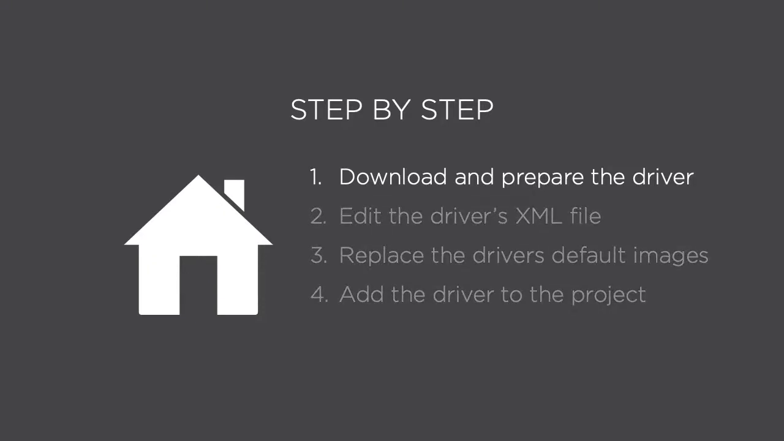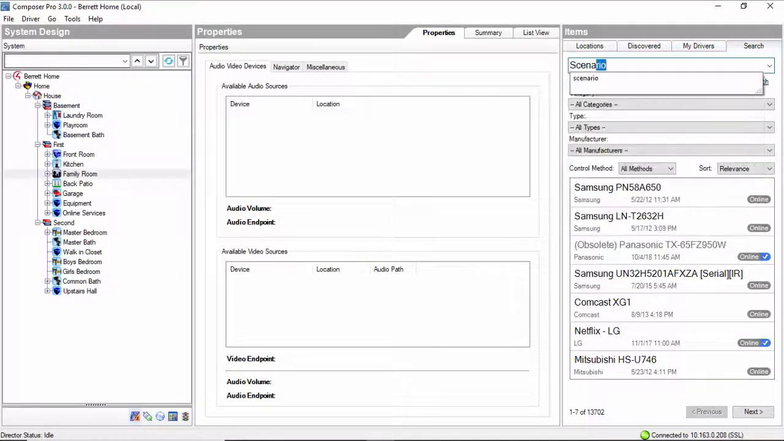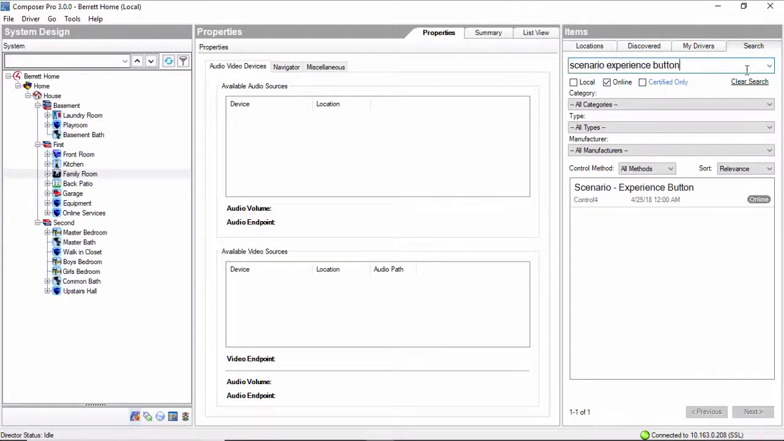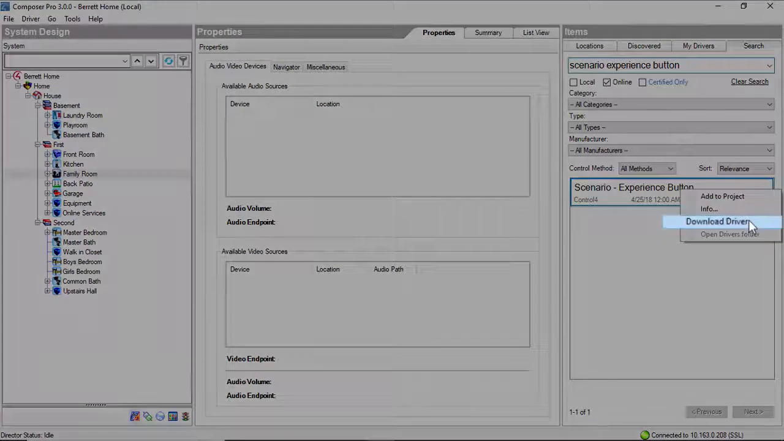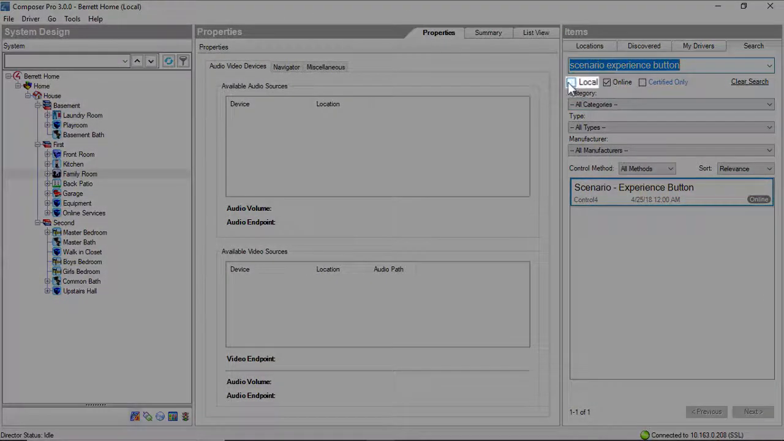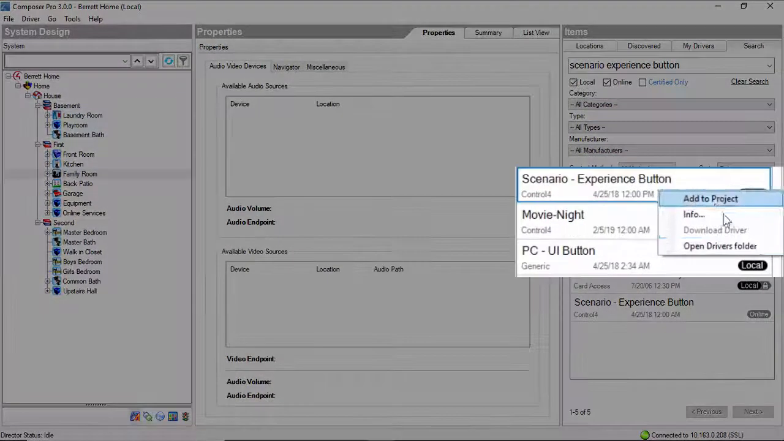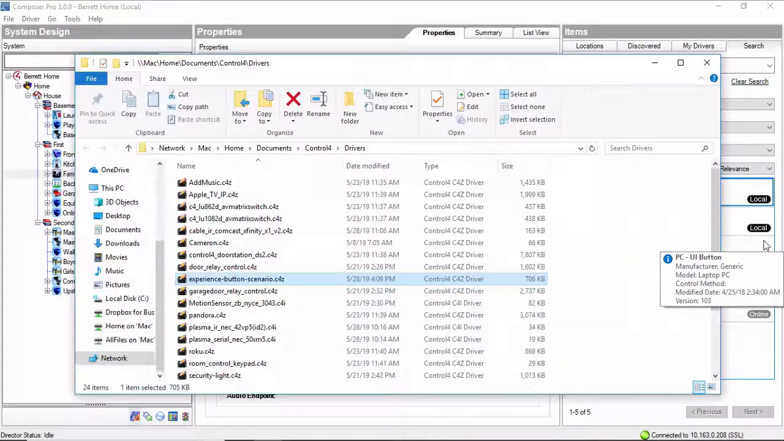Step 1. In System Design, click on the Search tab and type Scenario Experience button. Right-click on the driver and select Download Driver. After downloading the driver, make sure the local checkbox is selected, then right-click on the local version of the driver and select Open Drivers Folder.